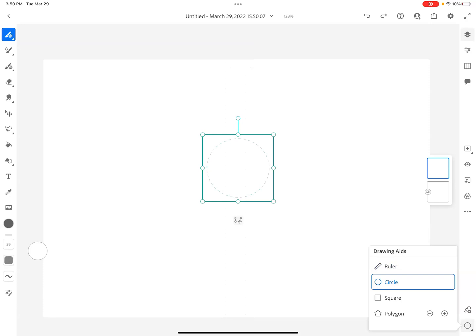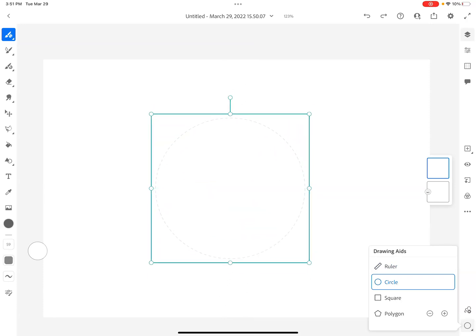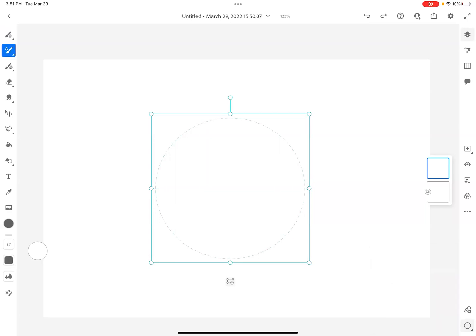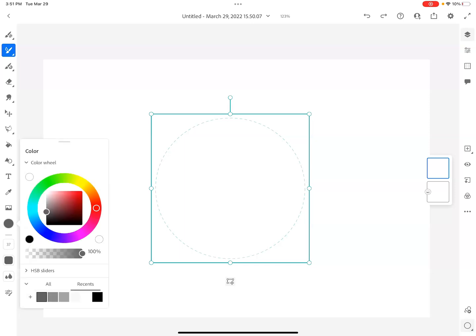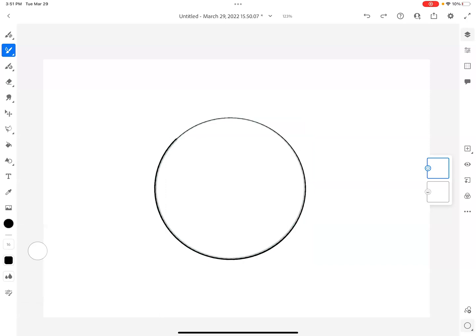I'll start with a circle and I'll change the size how I like it. And I like this position. Now I'm ready to outline my circle. I'll change the color to black. I want a smaller circle here. Or I'm sorry, smaller brush size.